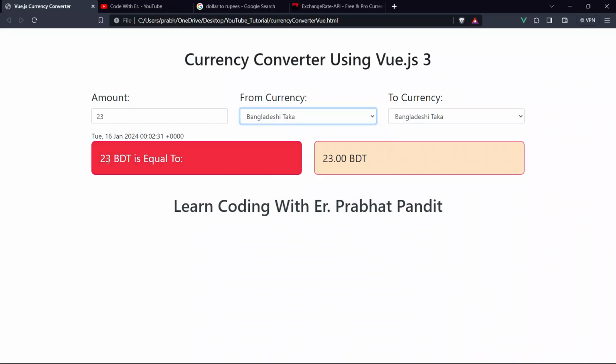You can see it is similar to this. Now I'm going to change this currency from the to currency drop down value. Whenever you choose a value from the to currency drop down, you will be able to change this currency, and whenever you choose from the from currency drop down value, you will be able to change this currency.